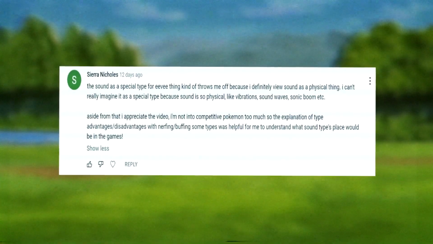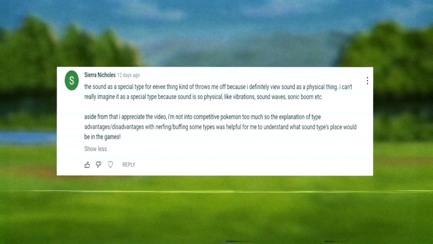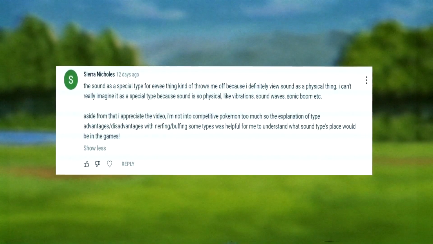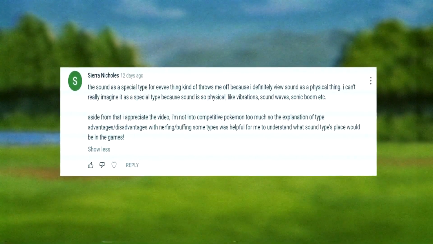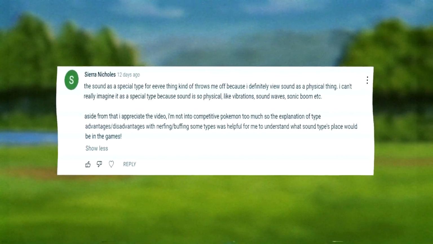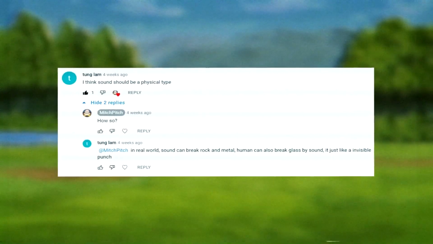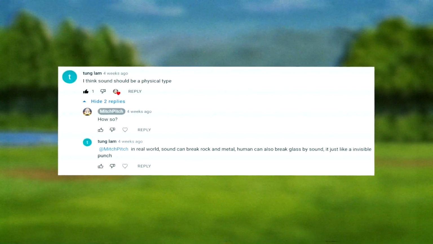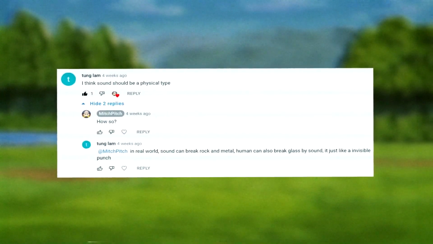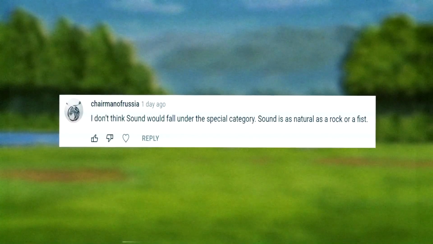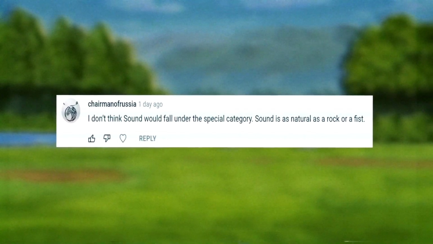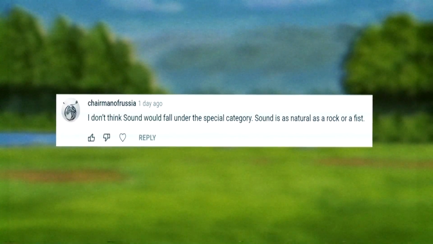Sierra Nicolas says, the sound as a special type thing for Eevee kind of throws me off because I definitely view sound as a physical thing. I can't really imagine it as a special type because sound is so physical, like vibrations, sound waves, sonic boom, etc. And Tung Lam, who said, I think sound should be a physical type. In the real world, sound can break rock and metal. Humans can also break glass by sound. It's just like an invisible punch. And Chairman of Russia, who said, I don't think sound would fall under the special category. Sound is as natural as a rock or a fist.